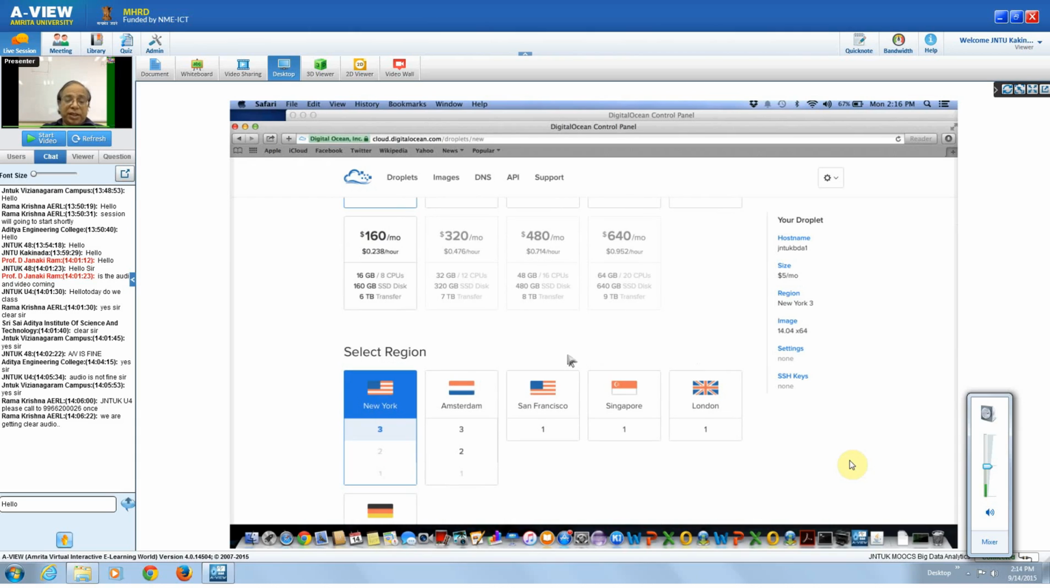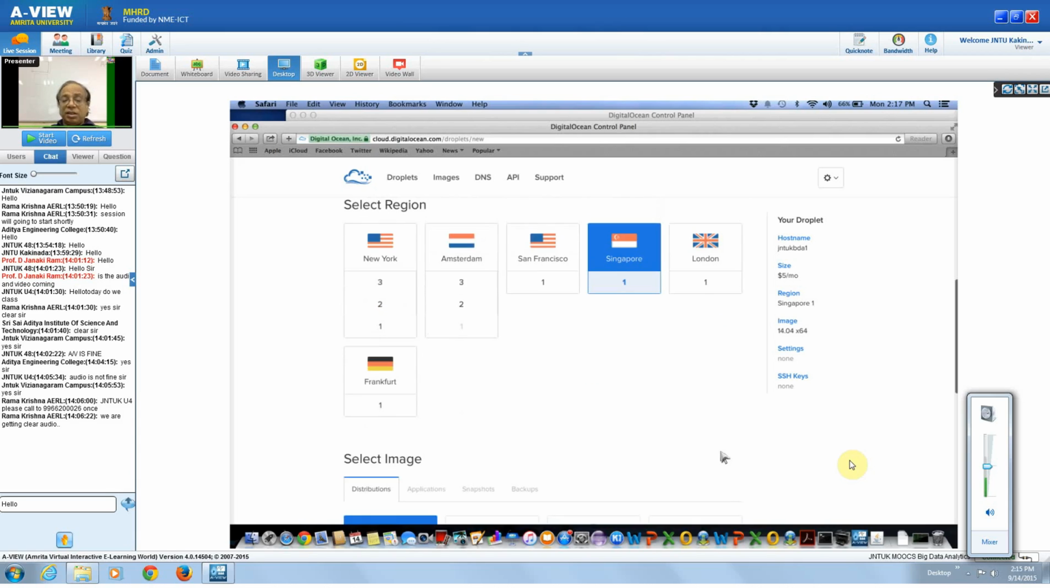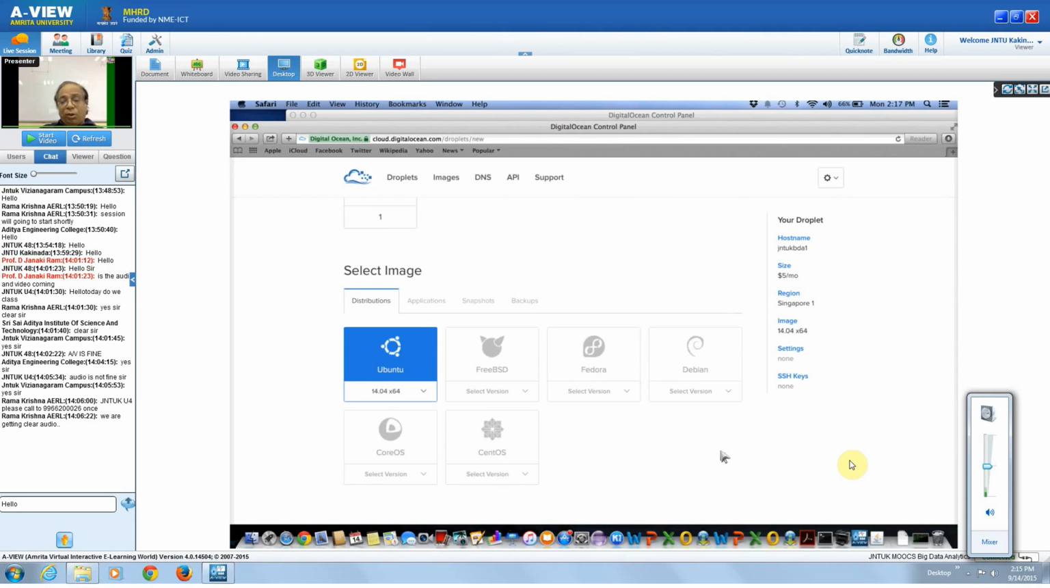You can also specify the regions where you want this instance to be created. For example, they have data centers in New York, Amsterdam, San Francisco, Singapore, London, Frankfurt. These are the places where they have their data centers. So you can say this instance can run in any of these regions. Wherever their data centers are, they've indicated here. So now you can say this is the place you want your instance to be created. So this will go and get created in the region at Singapore.